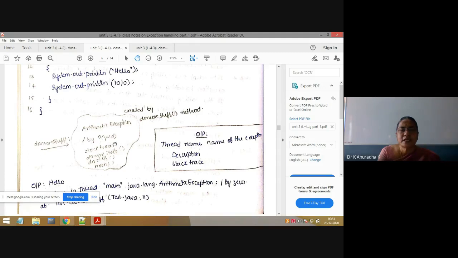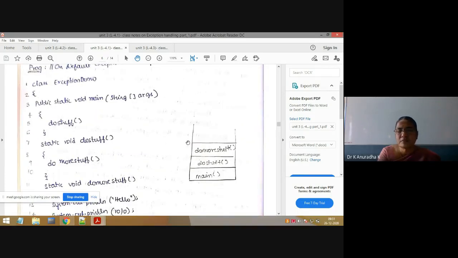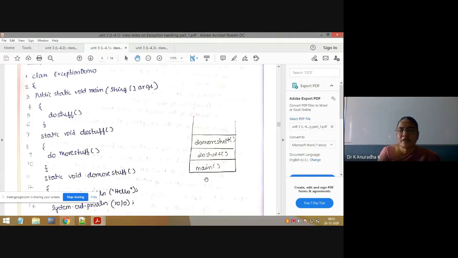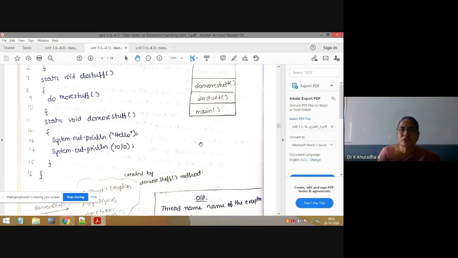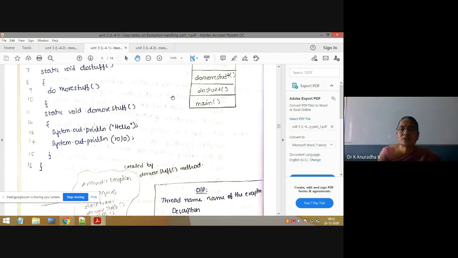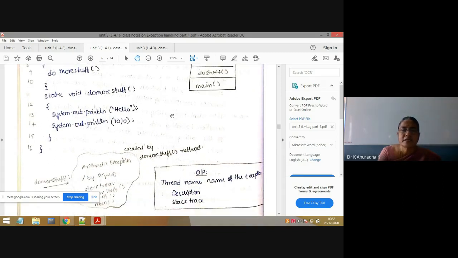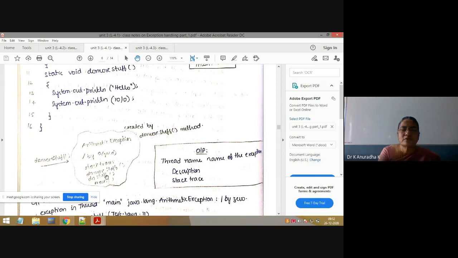Okay. Next, what is the stack trace? This is the stack trace. Now what is the stack trace? We have the same stack trace from top to bottom. That is do more stuff, do stuff, main. Why is it top to bottom? Because the first method popped from the stack, stack follows the last in first out principle. This is the last method which is pushed into the stack, that's why it is the first method to be popped from the stack, top to down. That's why the stack trace is do more stuff, do stuff, and main method.